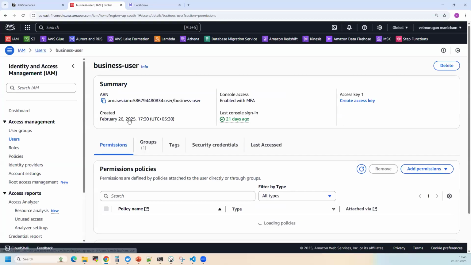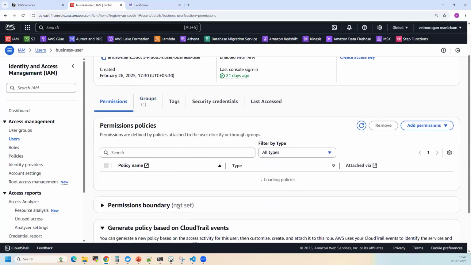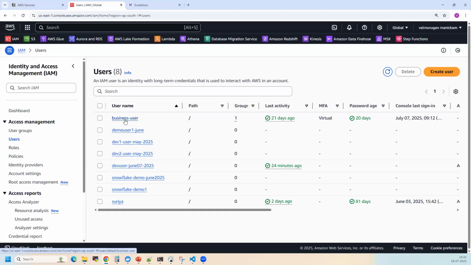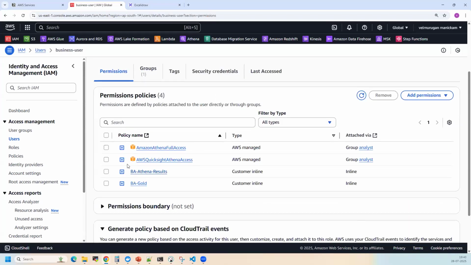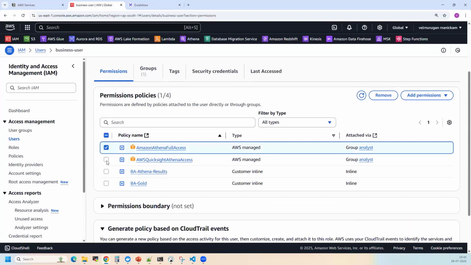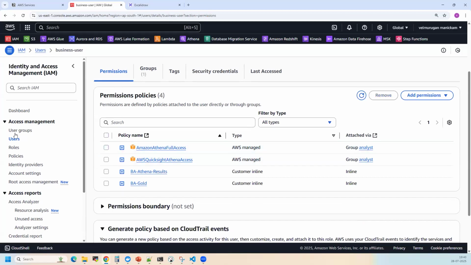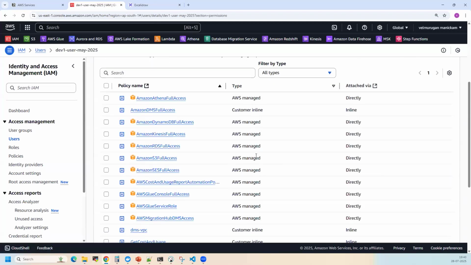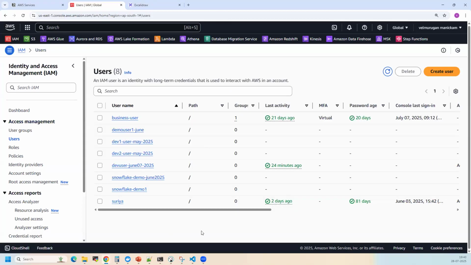So I can give them permission for accessing only a few of the services. So you can see here I'm giving the user, this is a business user. For a business user, I'm giving access to Athena and QuickSight. Okay, I can give only a few accesses. I have a dev user, so the dev user is a development user. I'm giving access to multiple services. Okay, so like that, user specific, you can give permissions to different services.